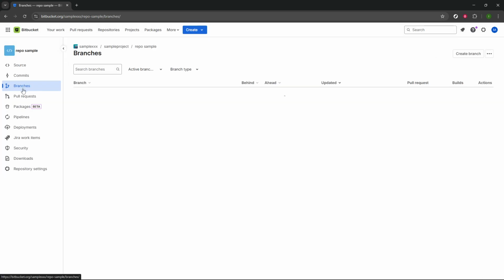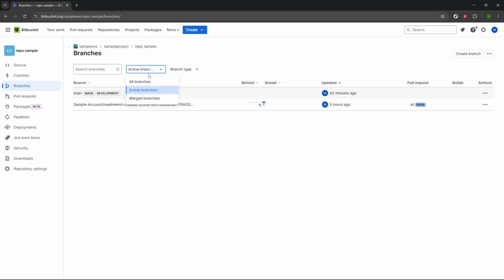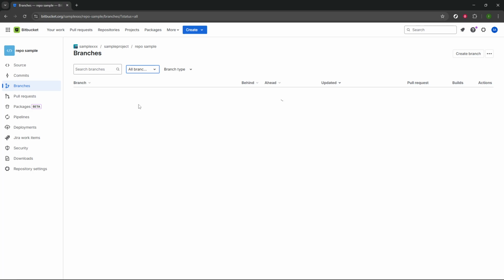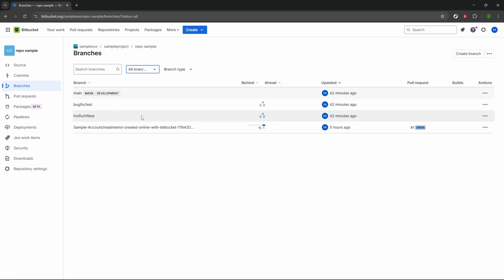At the top of the branches view, you can switch between active branches and all branches. Active branches show recent ongoing work. All branches gives you the complete list. Use search or scroll to find the exact branch you plan to merge. Click the branch name to open its details so you can confirm you've got the right one.